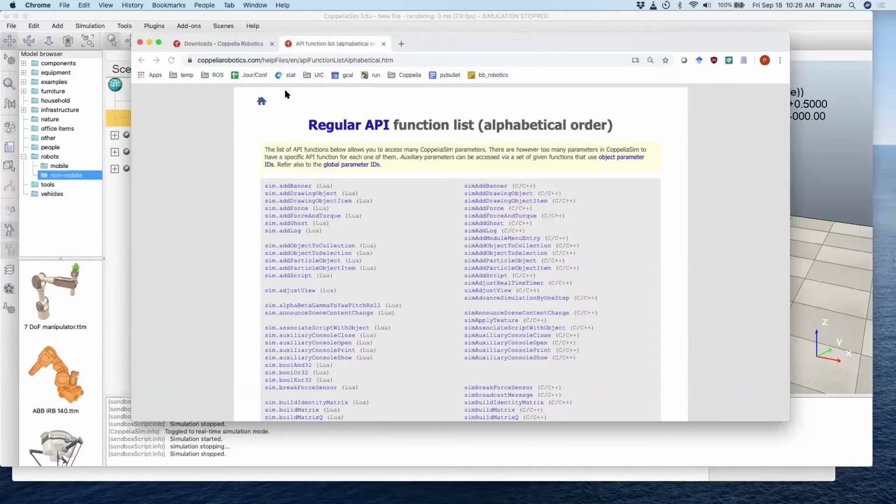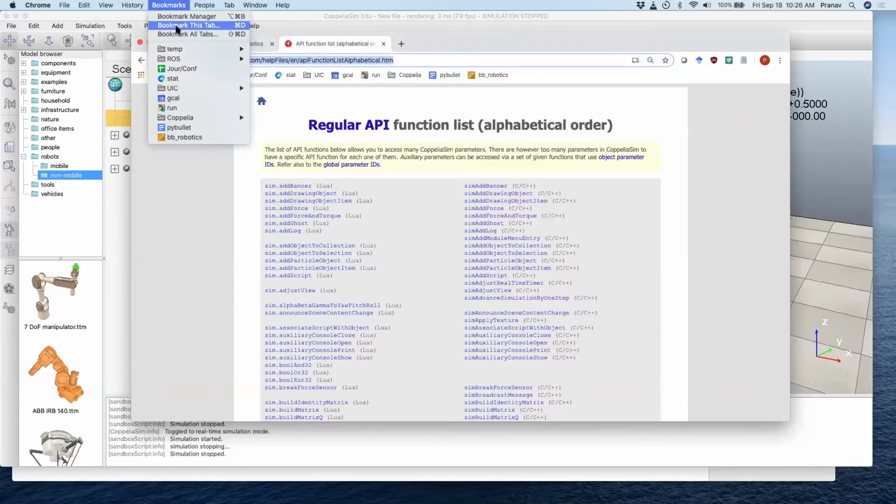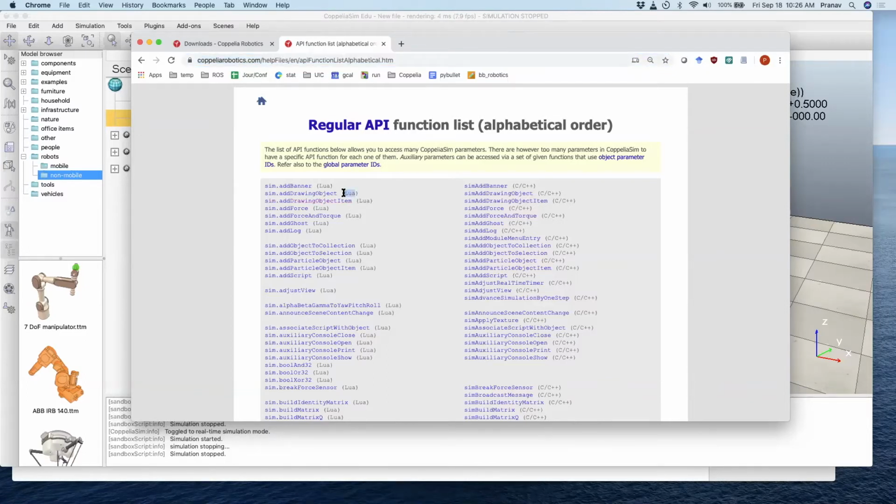Okay, so I recommend that you just bookmark this tab. That way it's always with you and you can quickly get to it. So this basically is the functions which you can use to write in CoppeliaSim. On the left side are functions in Lua. What programming we are doing, the one which I showed you, is actually Lua. And then there is C++.